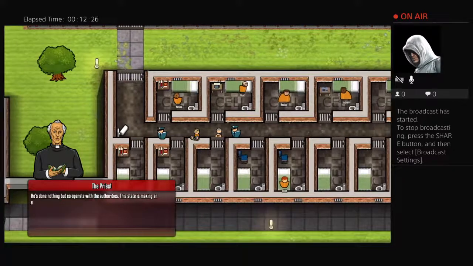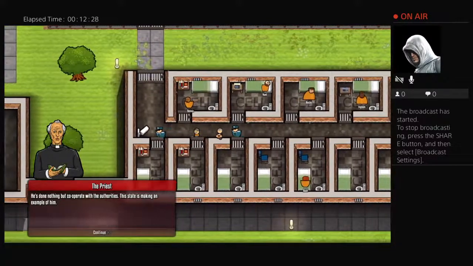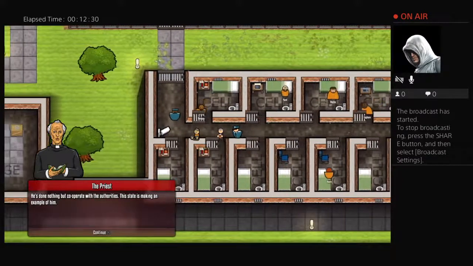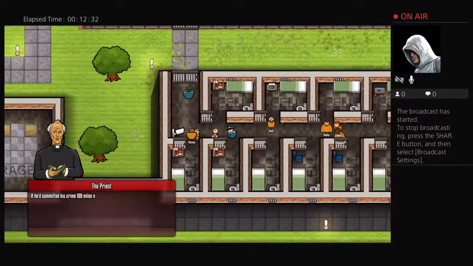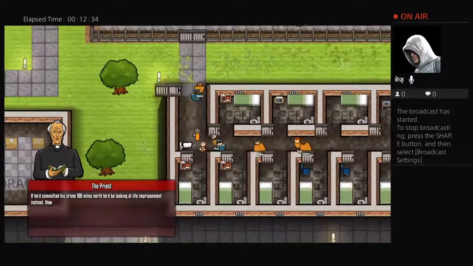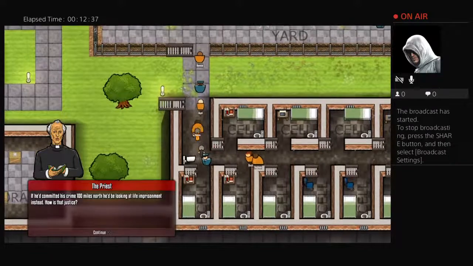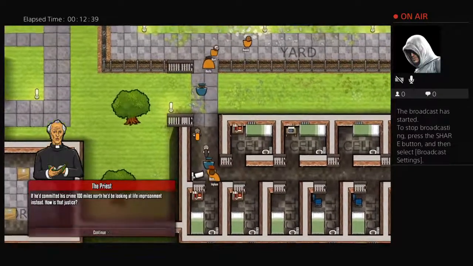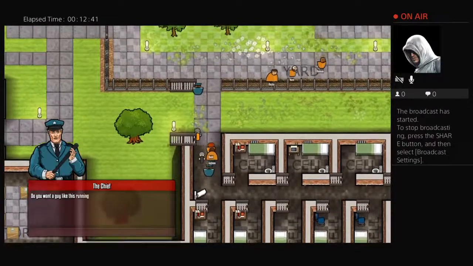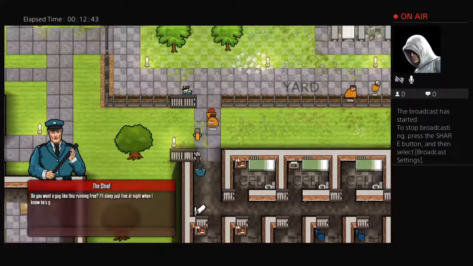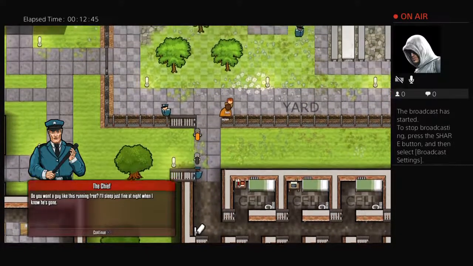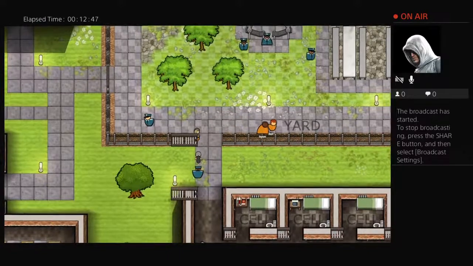He's done nothing but cooperate with authorities. The state is making an example of him. If he'd committed his crime 100 miles north, he'd be looking at life imprisonment instead. How's that justice? Do you want a guy like this running free? I'll sleep just fine at night when I know he's gone.